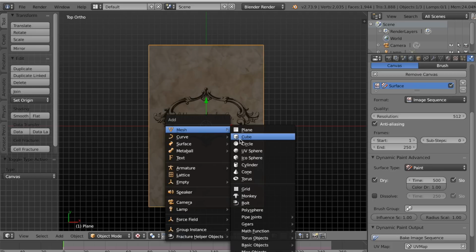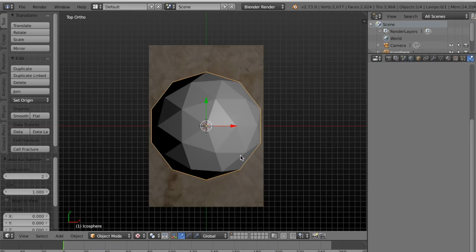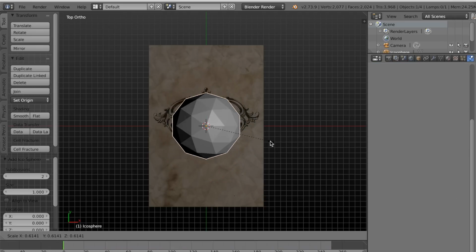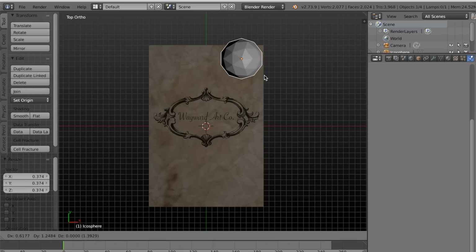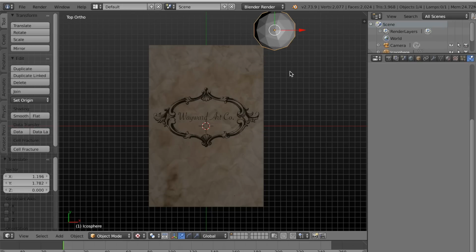and our canvas settings are done, so we're going to add an icosphere, and this will be our brush. I'm going to scale it down. And now I'm just going to move it to the top right-hand corner. This will be where the fire begins.